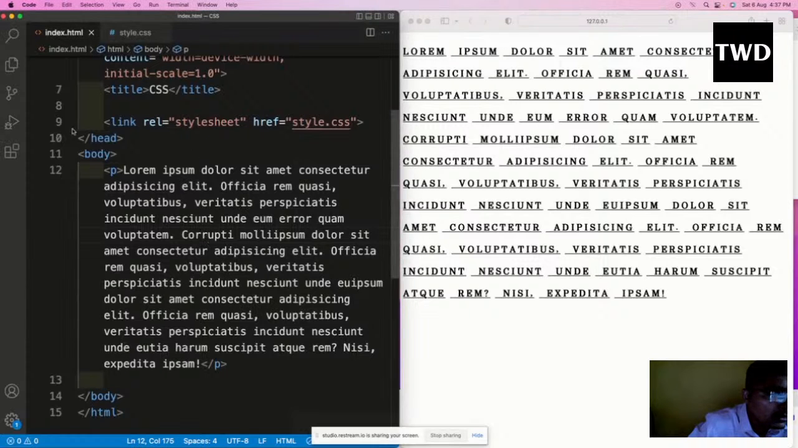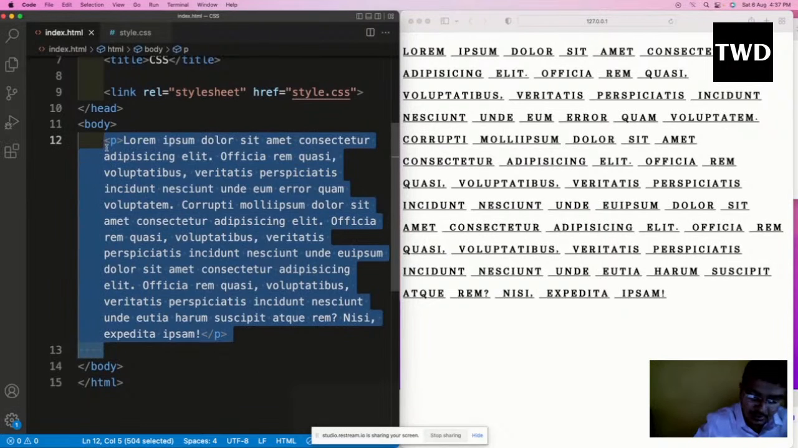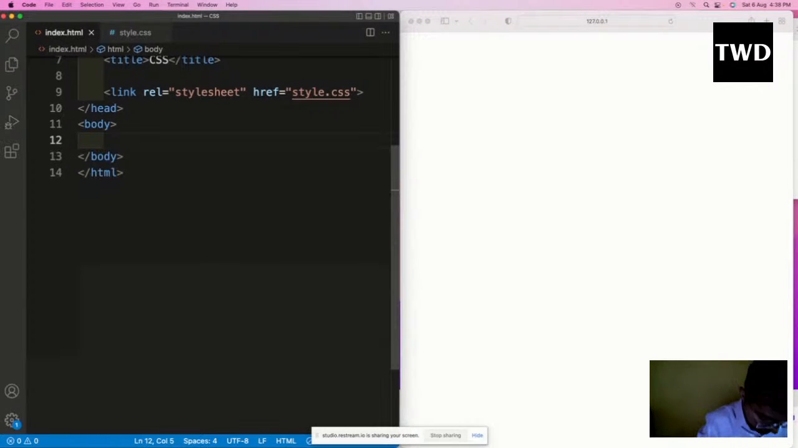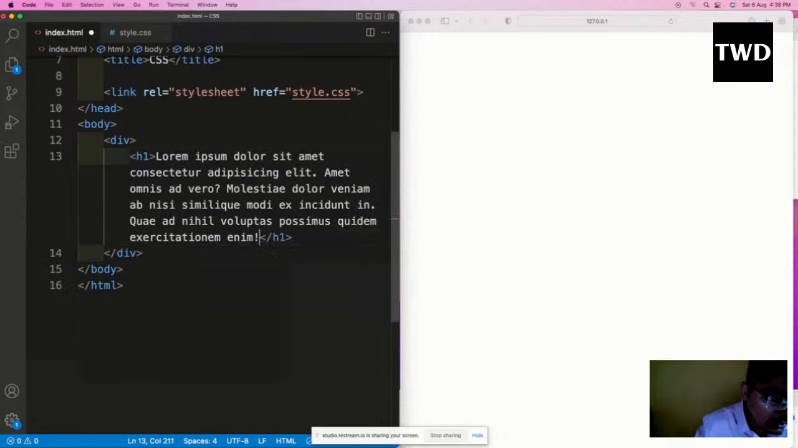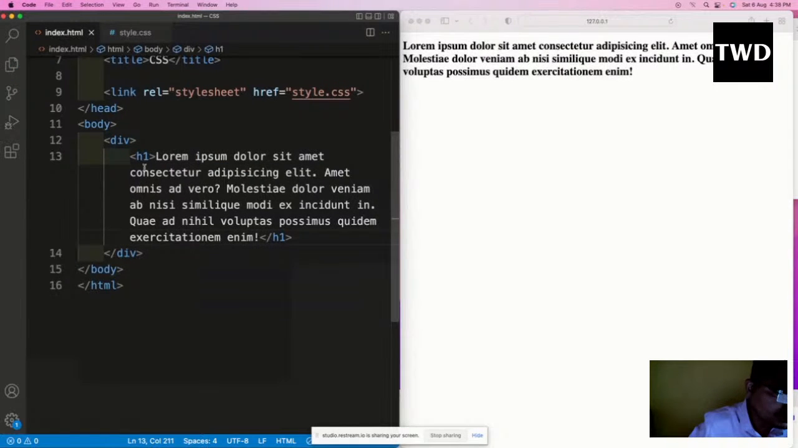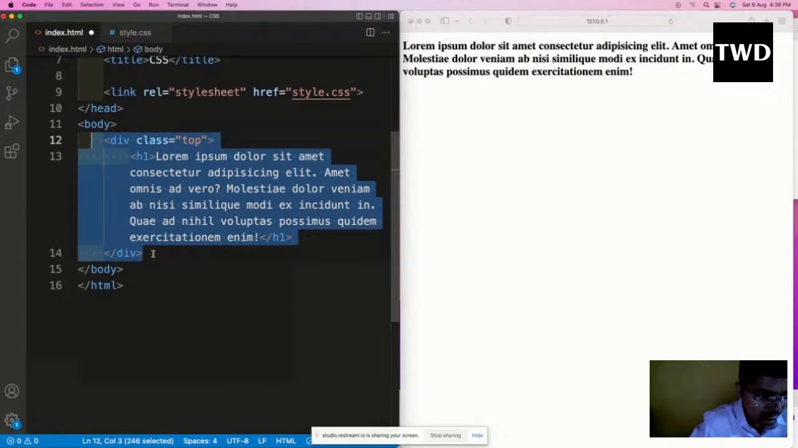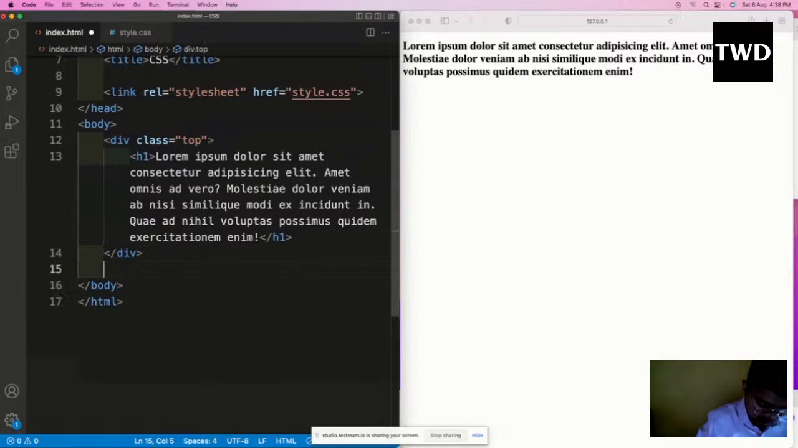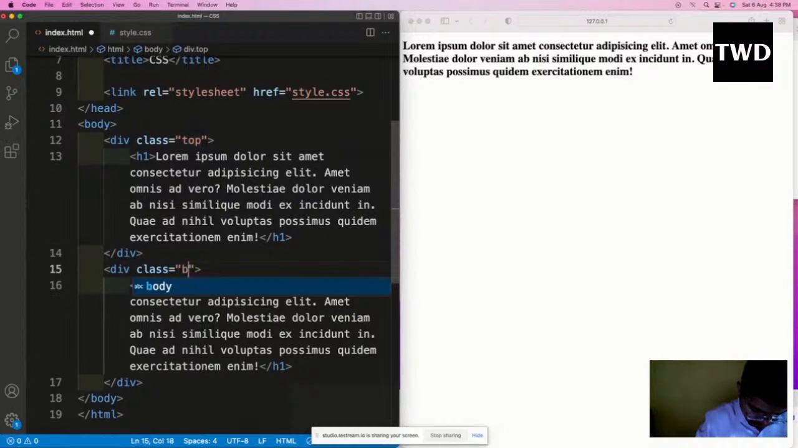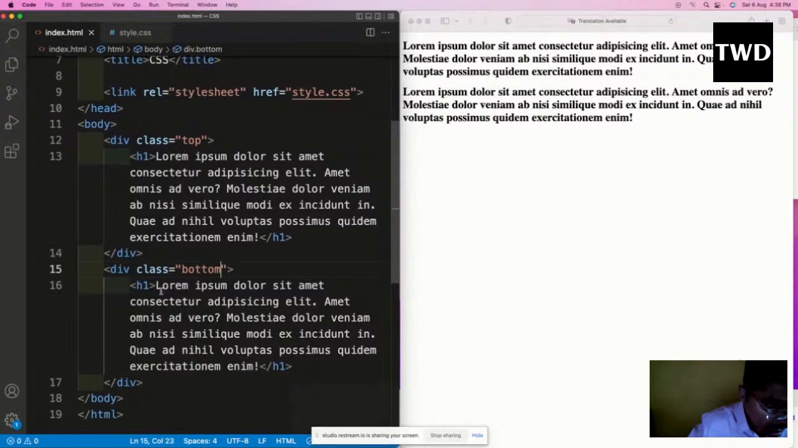Let me remove this. Now let's start with the div, and in this div we will have an h1. In this h1 we will have dummy lorem text. Now let us have a class here with the class name top. Similarly, we will replicate the same as bottom. And here we will use id.